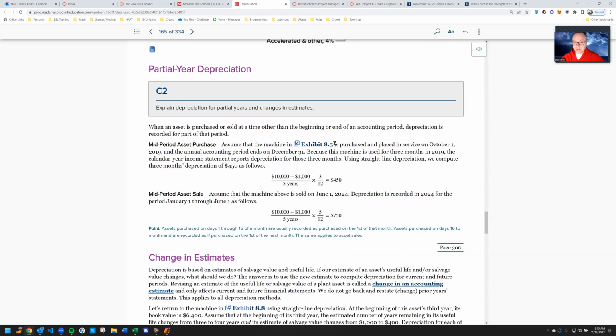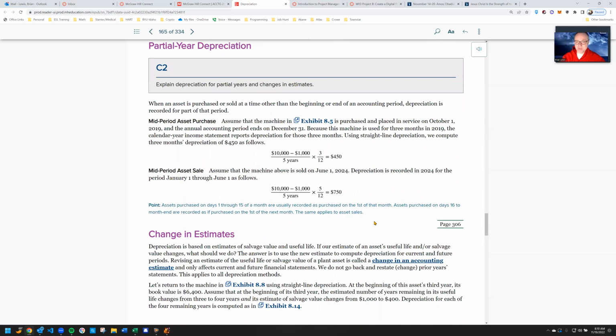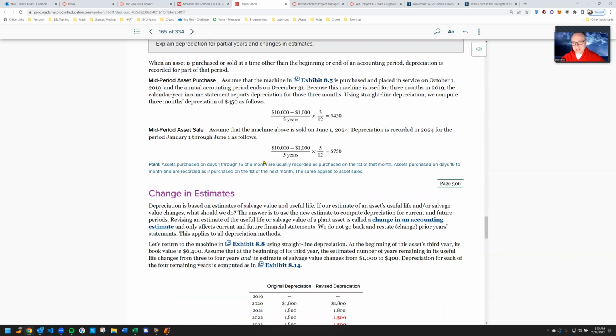Okay, and let's see. Partial year depreciation. This will be important because they will test, if you're halfway through the year, what's the depreciation? If you're halfway through a month, what's the depreciation? Things of that nature. And then change in estimates.